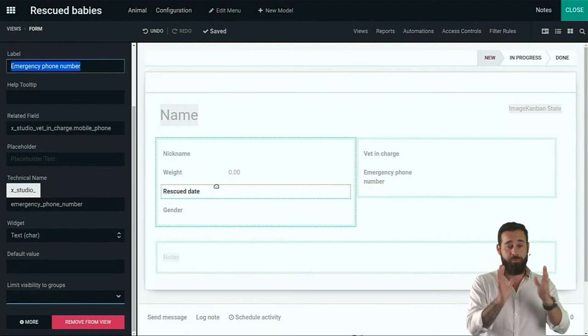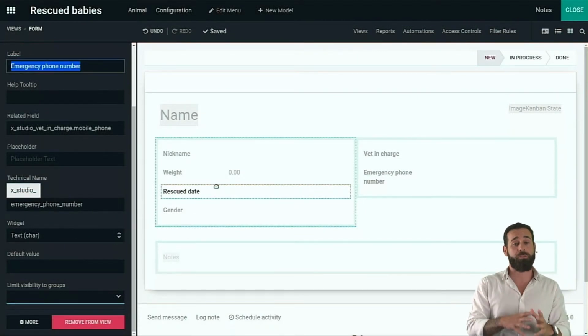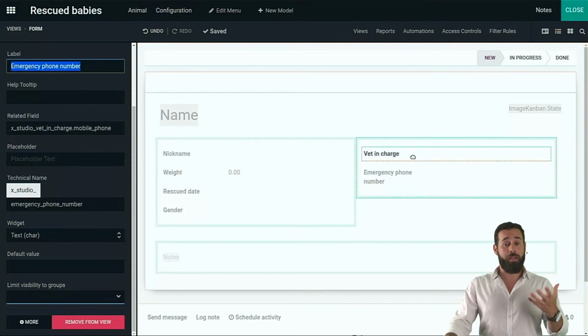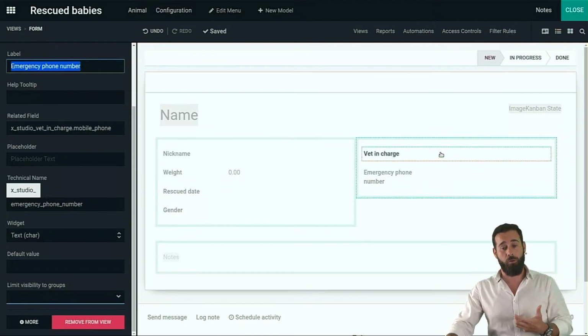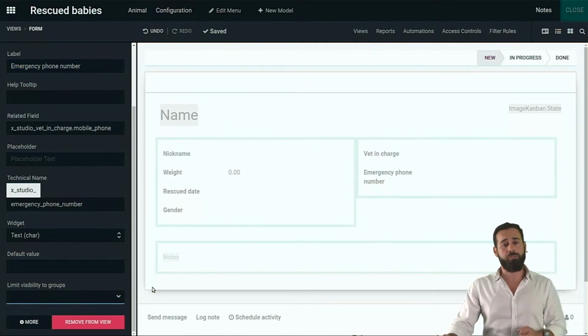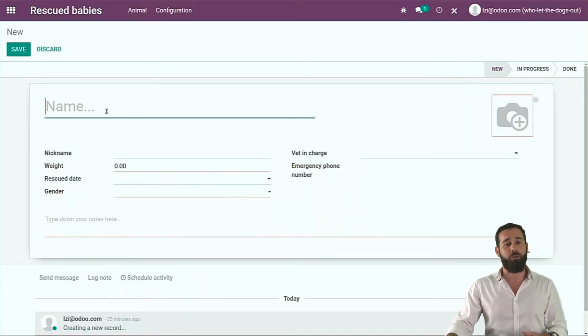Now we have some static information on the left that is going to be important to maintain an overview of this animal. We have a couple of related fields on the right. We have my notes. I'm going to close it quickly just to check it. Let's add some data and see how it looks.